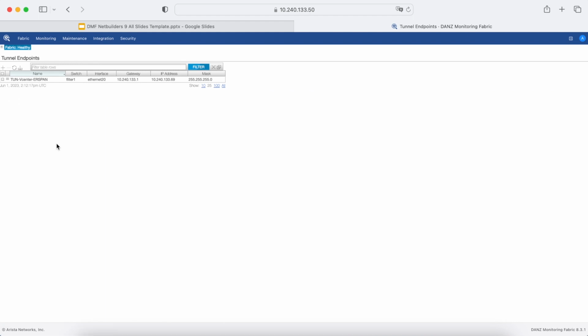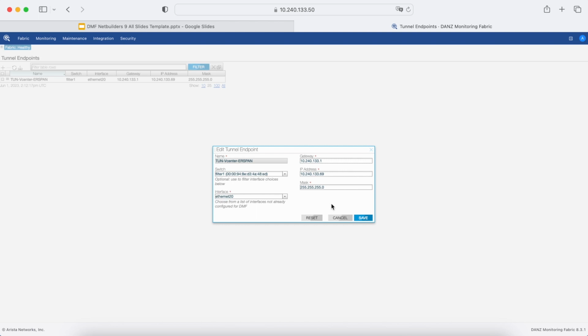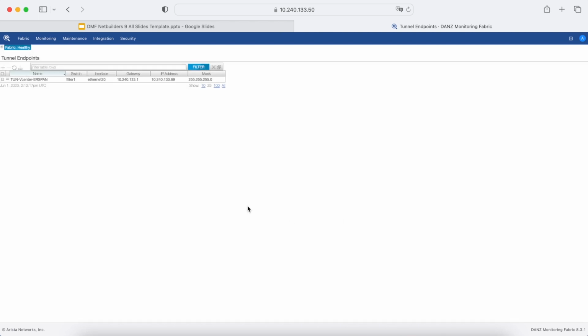I'm going to jump over to monitoring and tunnel endpoints. This is where you're going to set up your vCenter integration. So if you want to set up one of the ERSPAN tunnels between your vCenter and the DMF fabric, you'll use the tunnel endpoint to do that. Just a quick look at what that configuration looks like. It's very simple. You're just picking the switch, you're picking the interface, and giving it an IP address. Again, that's just on that tunnel endpoint. That's creating that connection between the DMF switch and your production network, through which all of that tunnel traffic from vCenter would flow. Cancel that.